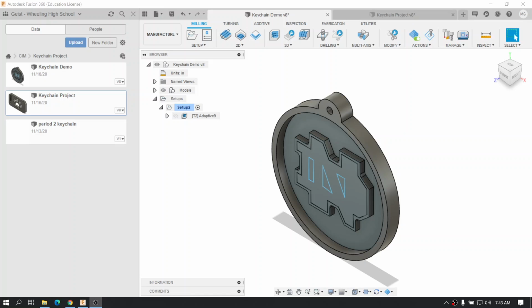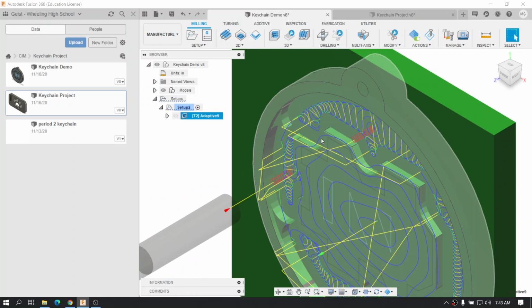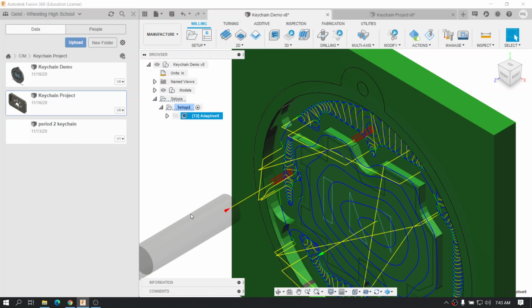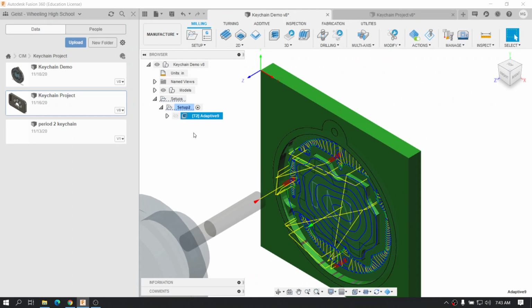Okay, for video number 4, so we did an adaptive toolpath, and if I simulate it, you're going to see that it missed a lot of different areas. So we're going to come back, because it's a 1/4-inch tool and it maybe couldn't fit. So we're going to come back and we're going to do a finishing operation with a smaller tool, the 1/8-inch tool.